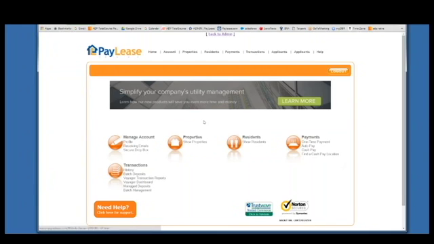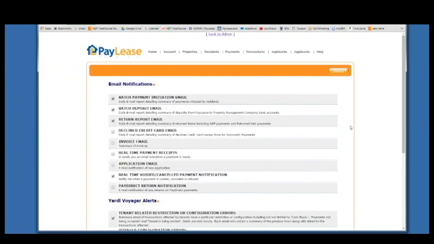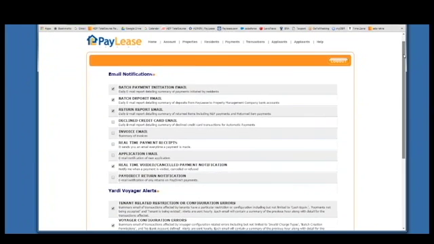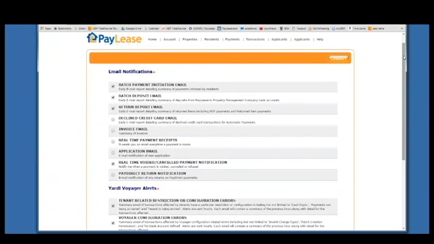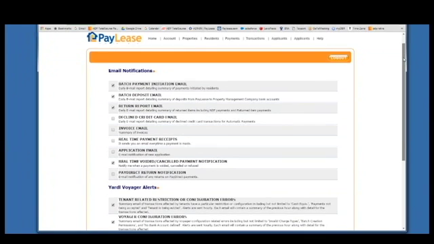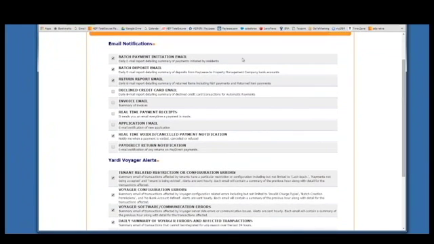The first thing I wanted to go over on the PayLease account is the receiving emails under Manage Accounts. Every user will have access to set up their own email notifications. Briefly going over the notifications that you have the ability to receive: the batch payment initiation email is an email sent once a day that will summarize all of the transactions that were submitted for the day. So this is really a list of residents that paid today.